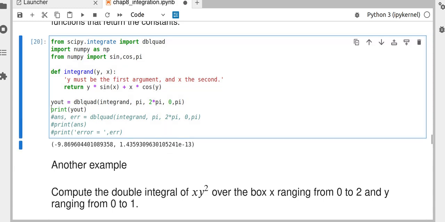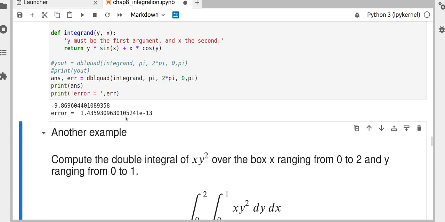But I prefer to separate the errors and the answers. So answer, then the error. So you have that.